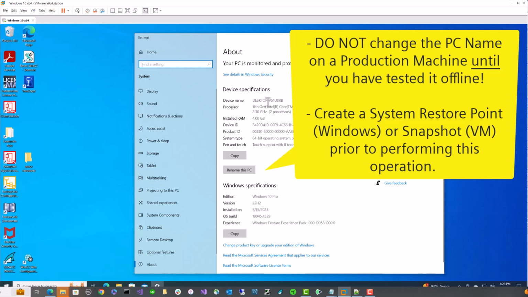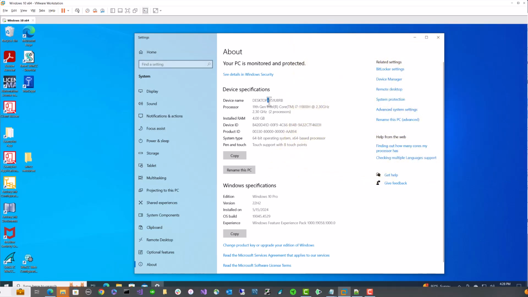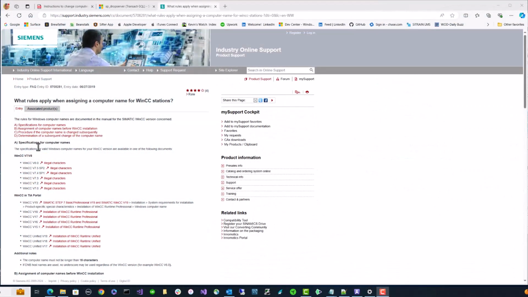Now, here's our device name, and again, the dash here does represent a problem. And there are some illegal characters that they give you to kind of watch out for. If we go back to our link, you can look at the illegal characters for past versions as well as 8.0.